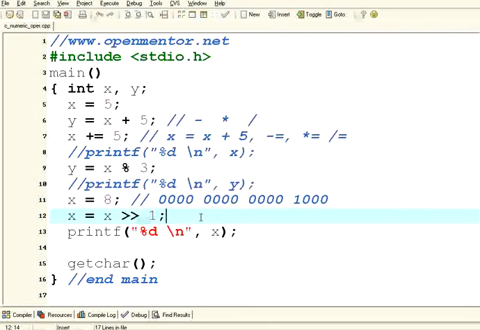So these are bitwise operators on numeric variables. I'll stop over here. In the next class we will talk about string operations.